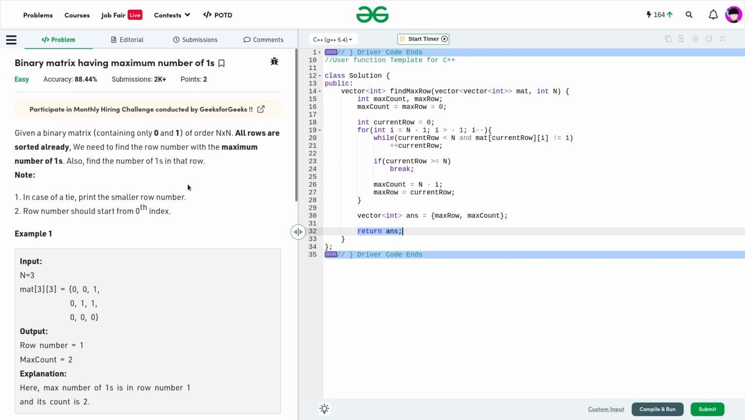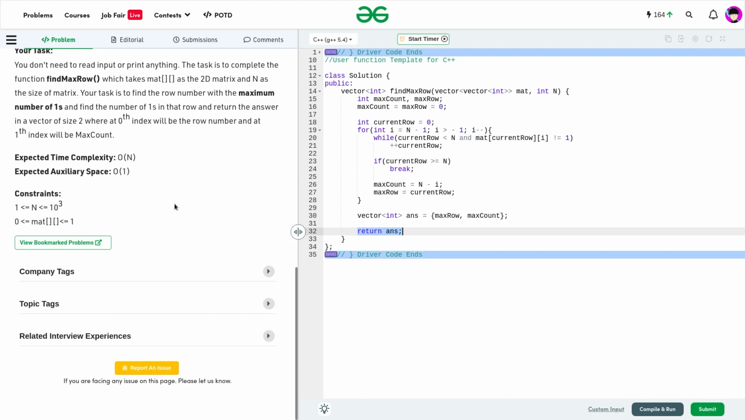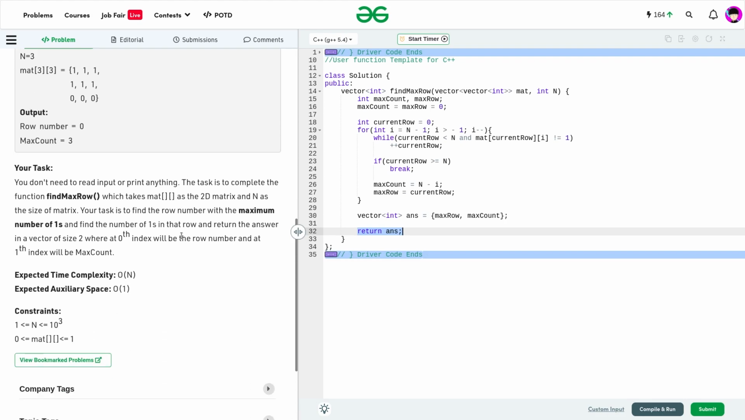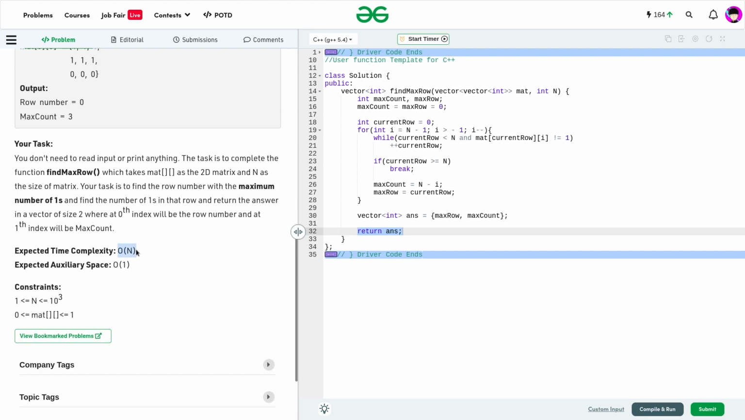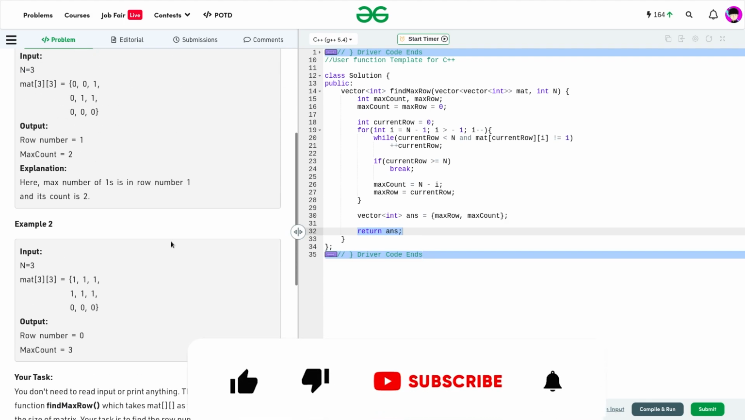This was a pretty easy problem for today, and I hope you were able to understand this optimized approach. I didn't want to discuss the n square approach because that is very basic, and I believe the O of n approach is what you will find interesting.